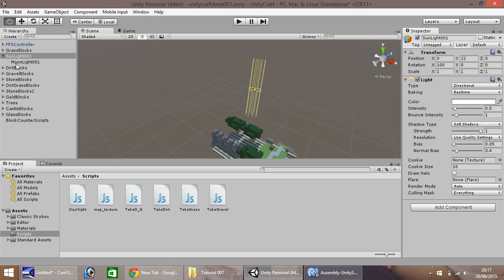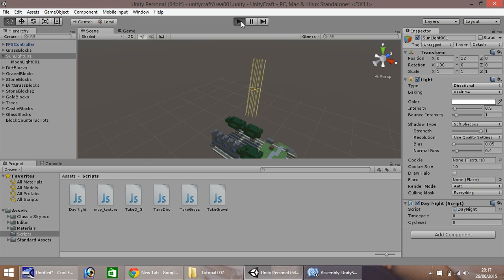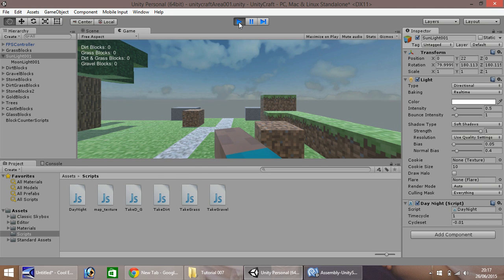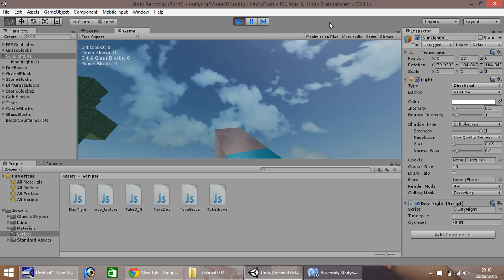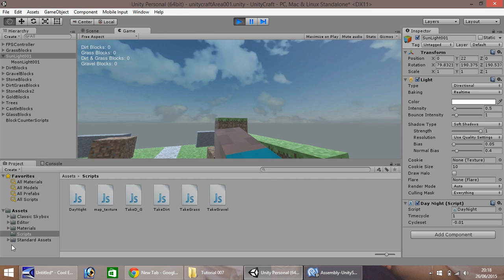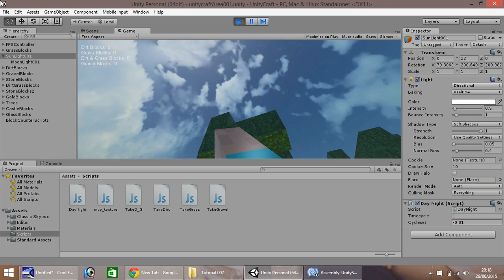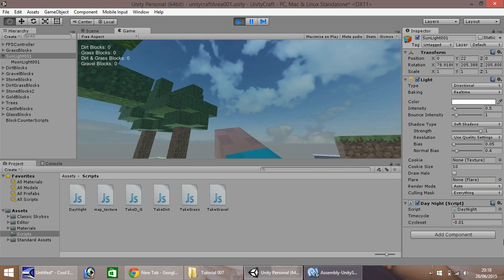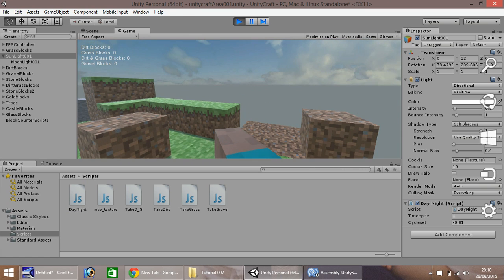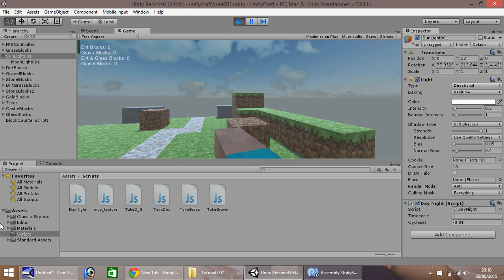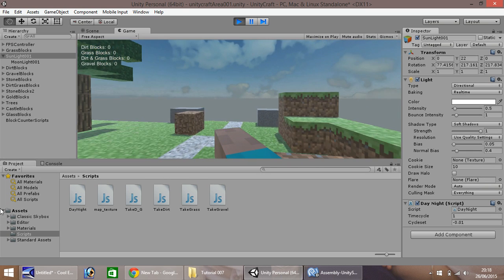So on your sunlight, drag and drop the day-night script straight in. Now hopefully when we press play, we should see, if we look into the sky, our sun slowly moving. If we can find it, I'm sure it's there somewhere behind the clouds, but if we give it just a minute, it should hopefully turn to night.